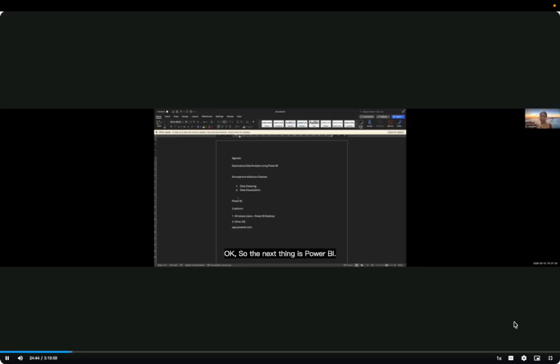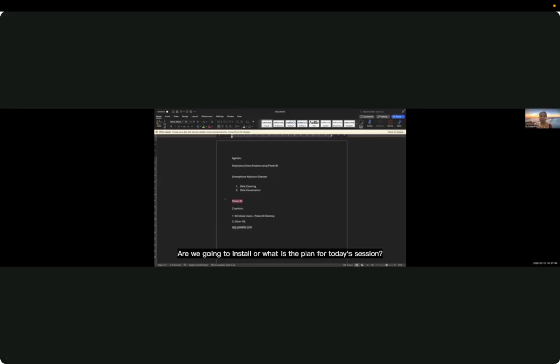Okay, so the next thing is Power BI. How are we going to work with Power BI? Are we going to install, or what is the plan for today's session? So Power BI is nothing but a Microsoft platform. Particularly, it's a powerful data visualization tool. Also, the BI stands for business intelligence. So identifying the insights will be easier when you work with Power BI.